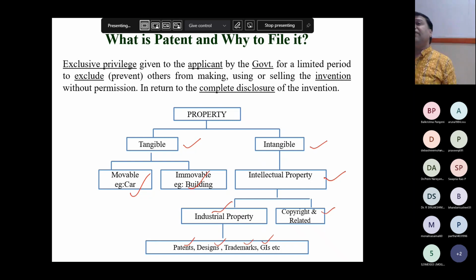So whenever you have made an invention as a student or as a researcher, you first decide whether you will classify it as a property. That means, do you have a monetary benefit you're expecting out of it? In that case only you should do it. So you should apply for a patent, and a patent gives you the exclusive privilege as the applicant. The applicant, I'll come to that, is not the inventor alone. Who owns the invention, whether you, your supervisor, or your institute, I'll come to that.